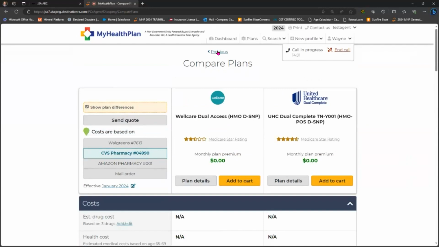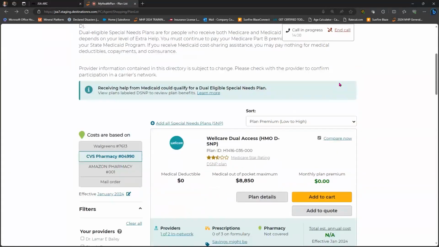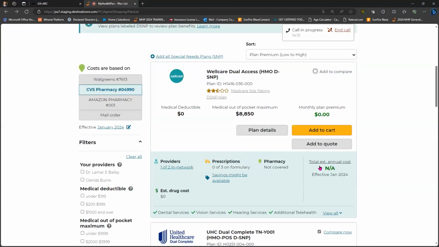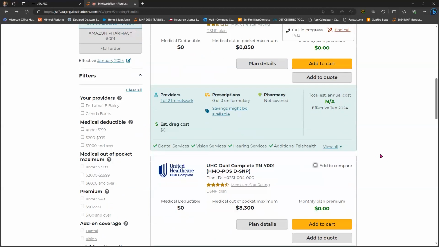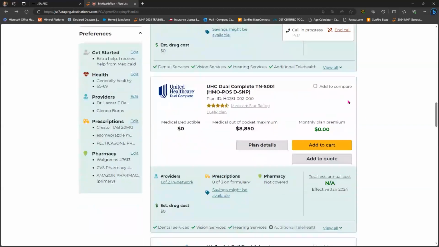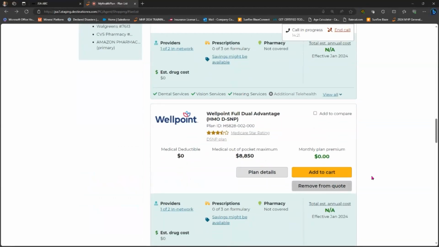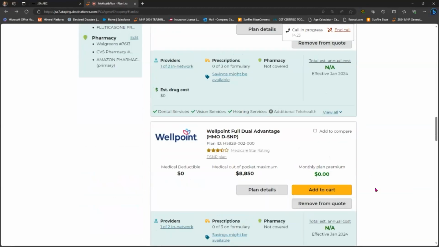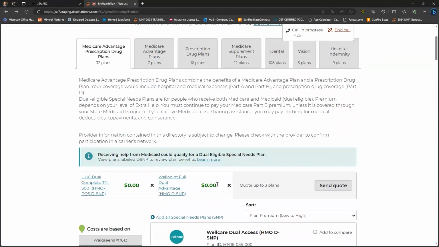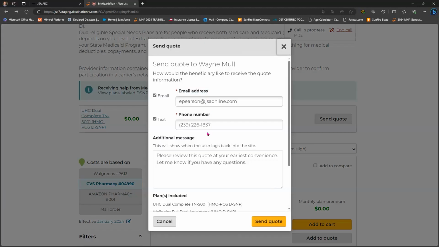To go back to our plans page, we can click on Previous. We can then scroll down and uncheck our Compare Now boxes. And we can create a quote. To create a quote, we simply add the quote. Once those are added to the quote, they do populate right up here at the top. We can then choose to send that quote to our client via email or text.